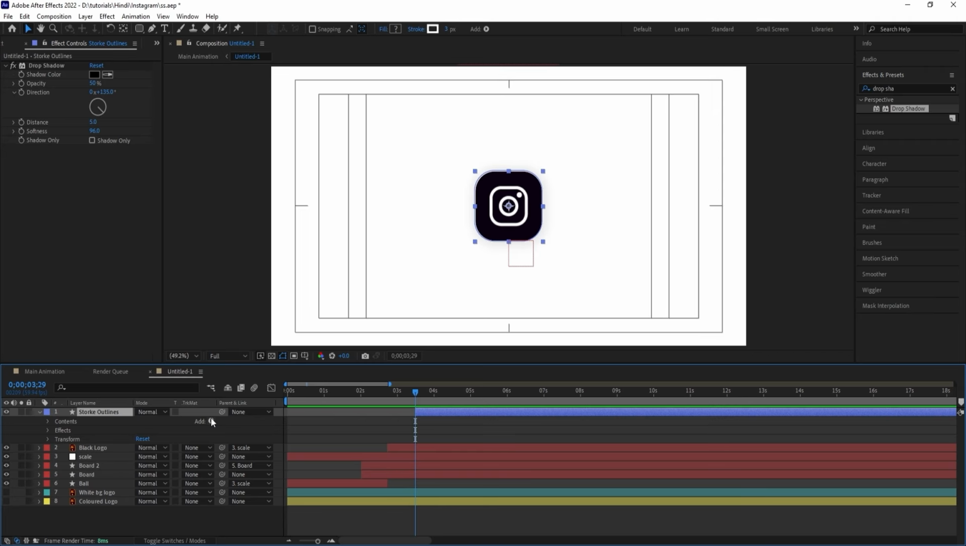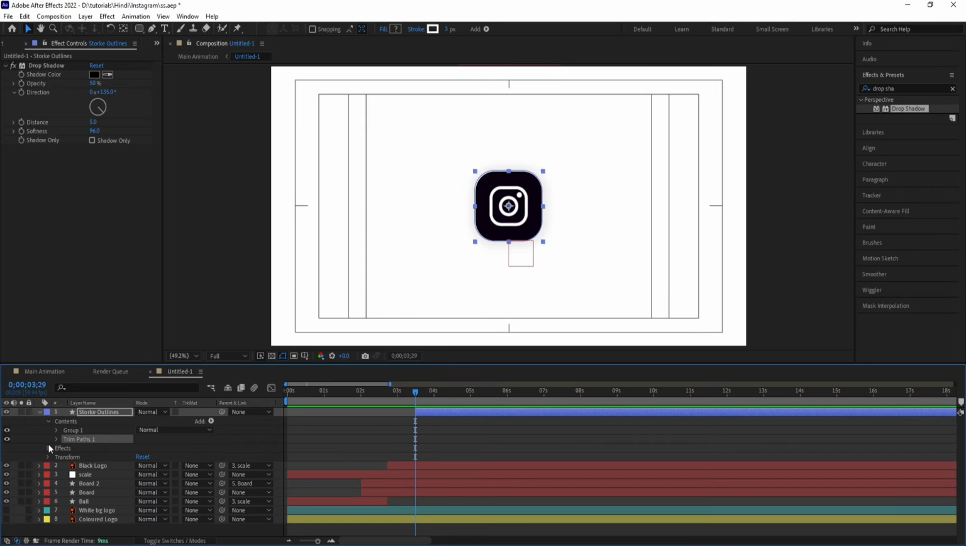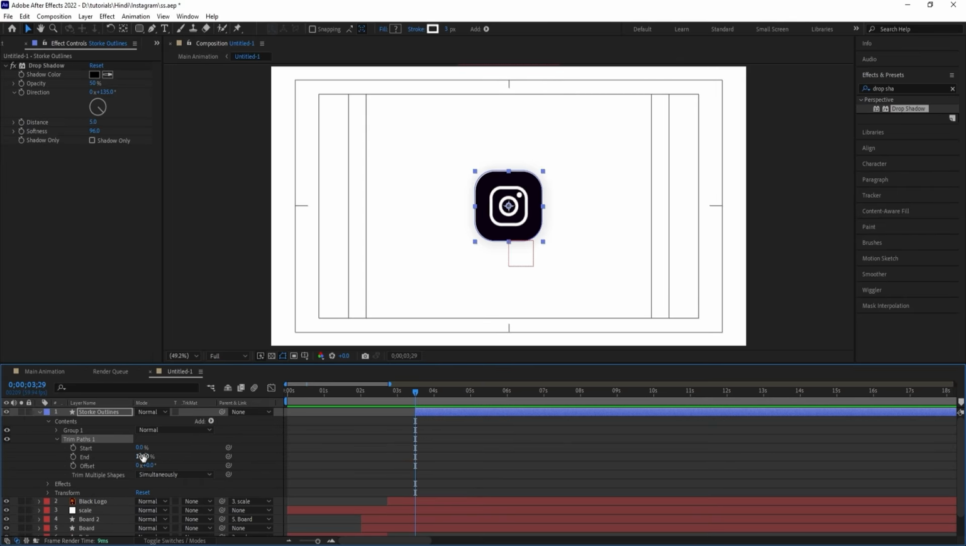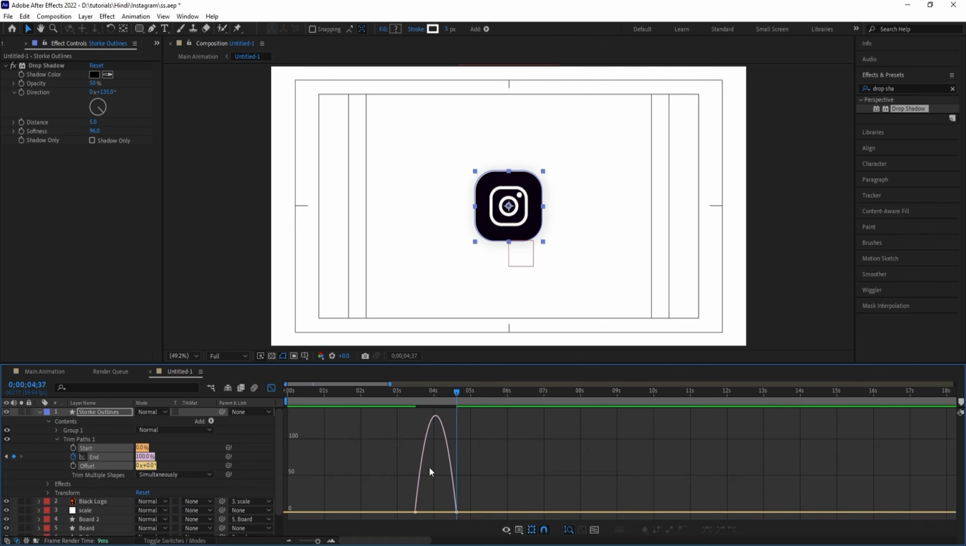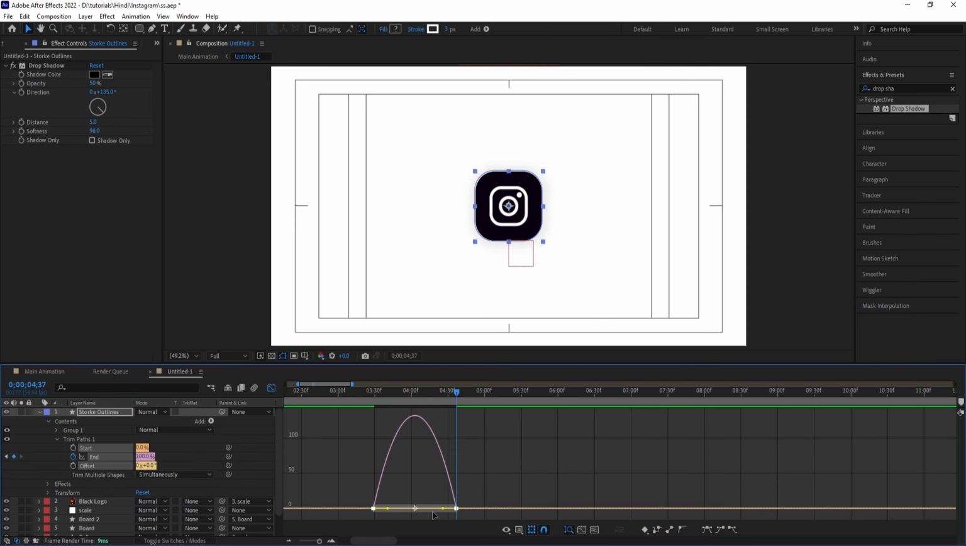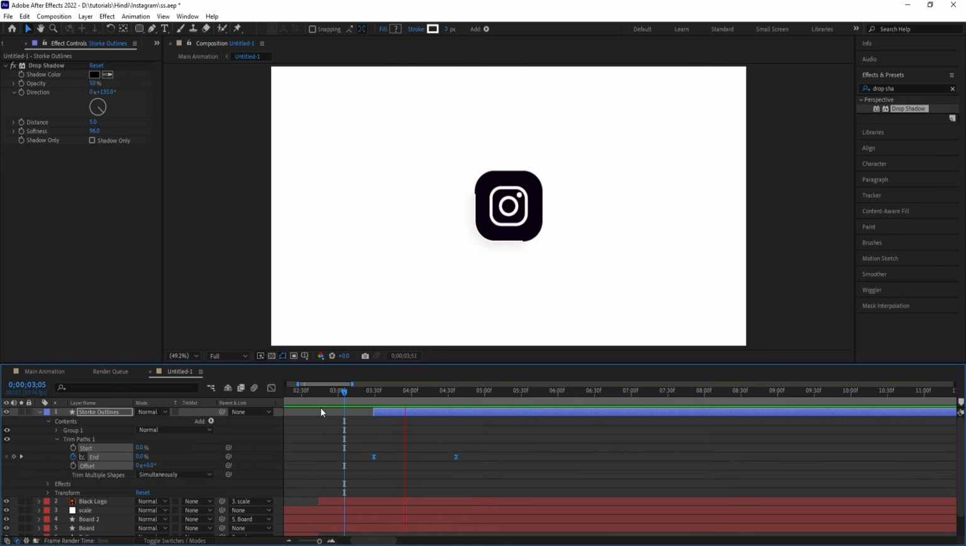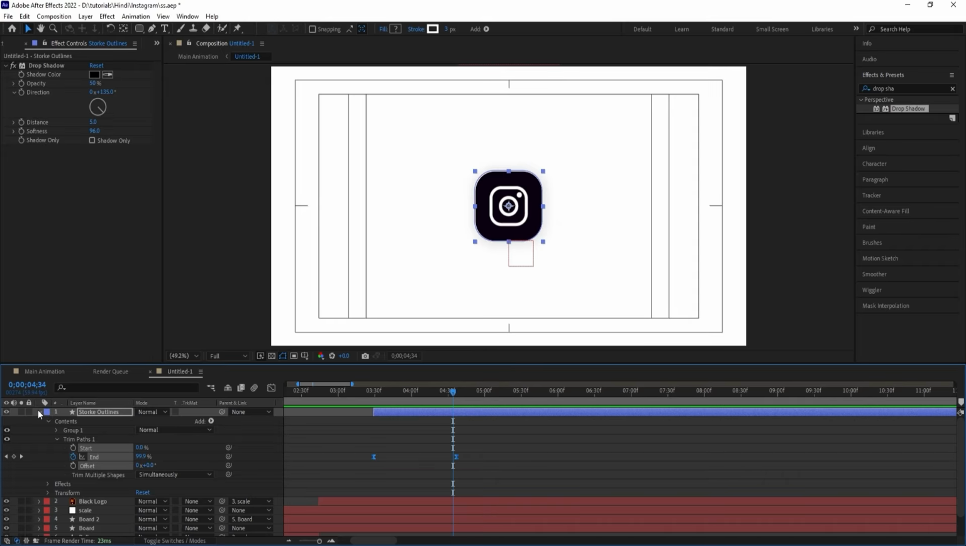Go to the stroke, go to the add, and let's choose trim path. Go to the trim path and let's make this end value 0 and create one keyframe. Go somewhere around over here, let's make this value 100. Select those keyframes and let's hit F9. Go to the graph editor, select this graph. By holding shift, move this handle over here and move this handle over here like that. So you will get something like this.